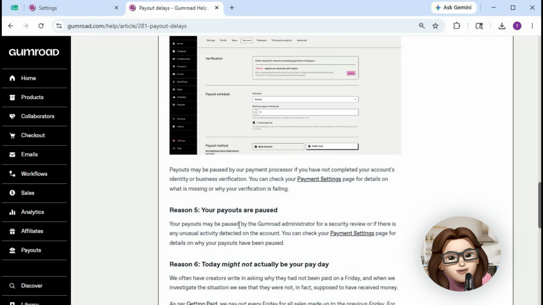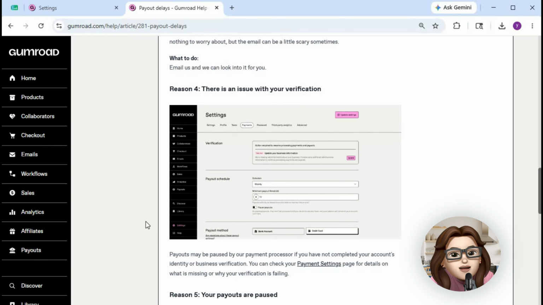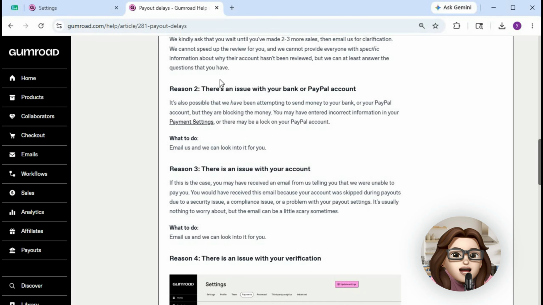Usually, this problem happens because of incorrect payout information, incomplete account verification, browser conflicts, or country restrictions. Carefully reviewing these settings normally fixes the issue quickly.